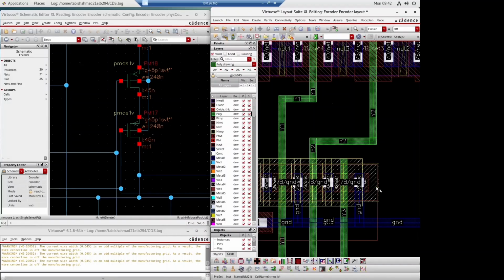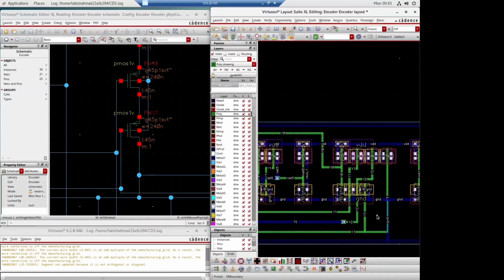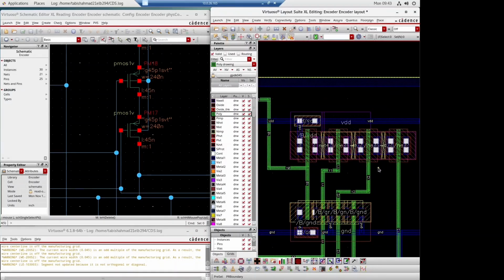Keep in mind that the connections should be correct according to the schematic. Otherwise, if you are having wrong connections, then there might be some errors, not in DRC but in LVS check. I will show you later, but keep in mind you should do the connection according to the schematic only. Okay, so I think it's done. We need to add the metal connections now.